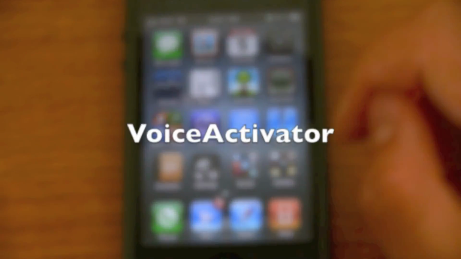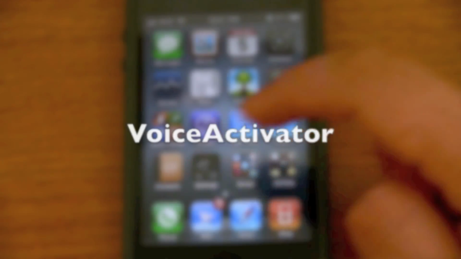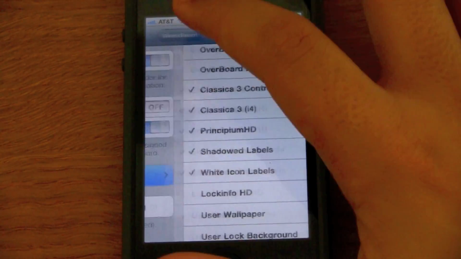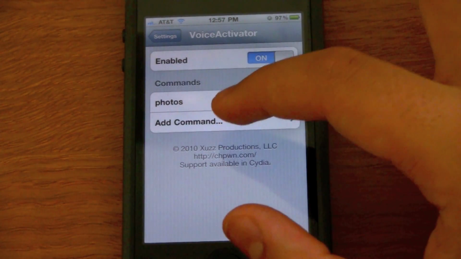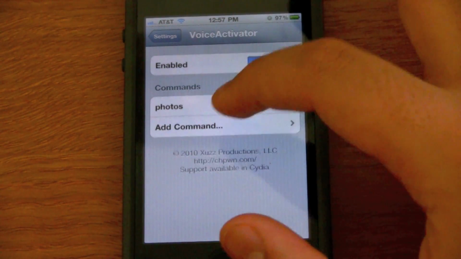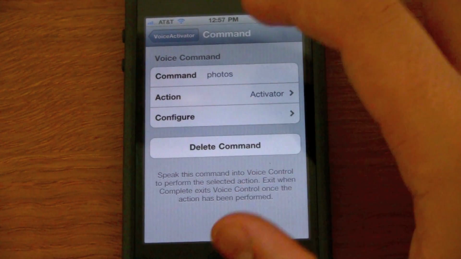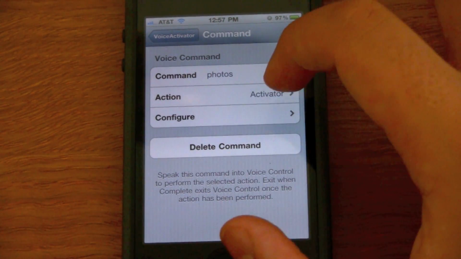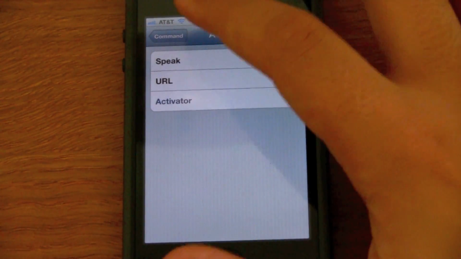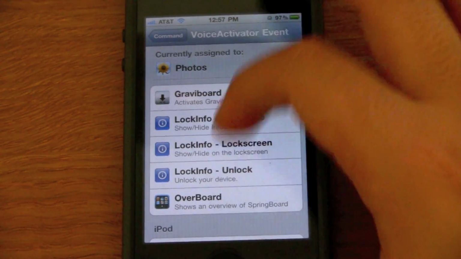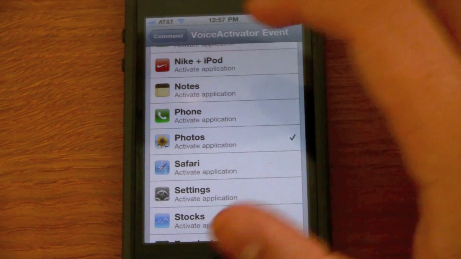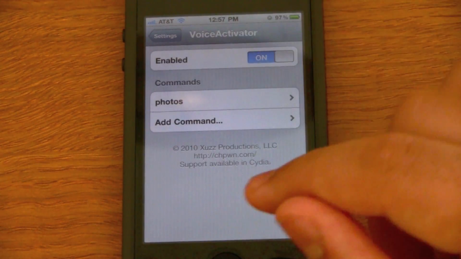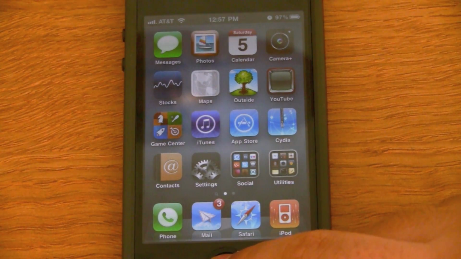Next one is VoiceActivator, which is really cool. So we're going to go into settings here, and there's going to be VoiceActivator. Now you could add commands. So simply add a command by pressing that. I've already added one called Photos. You choose what you want to say. Add an action. I've made mine set to Activator, and I can configure it to launch the Photos app, as I have already done. Alright, so what it does is hold down the home button to activate voice control.